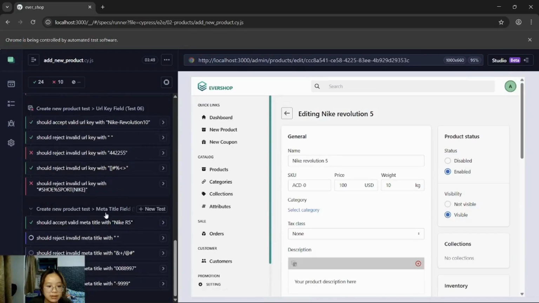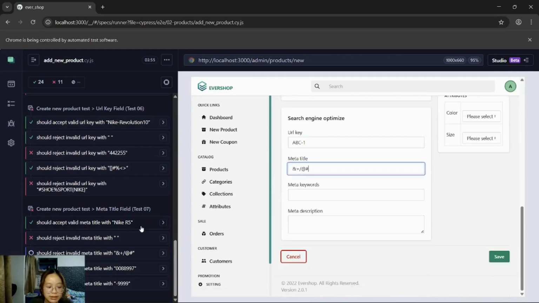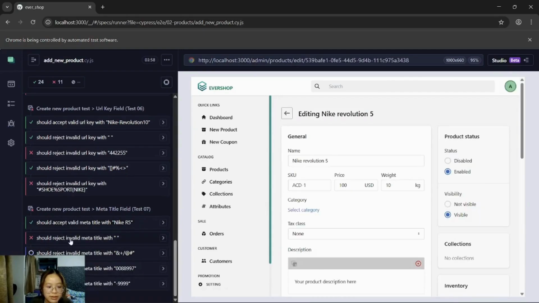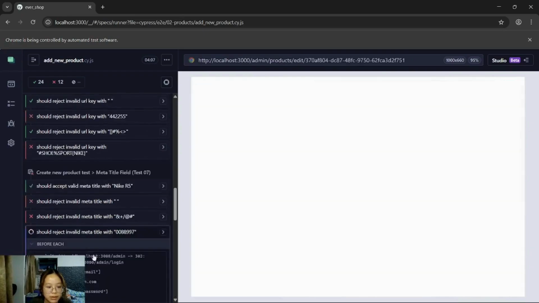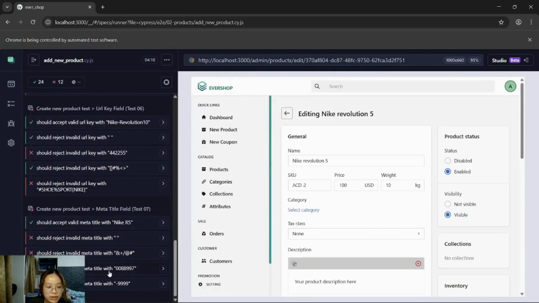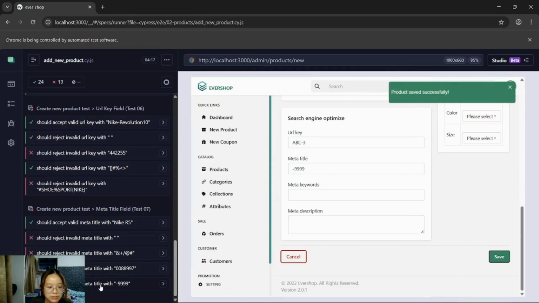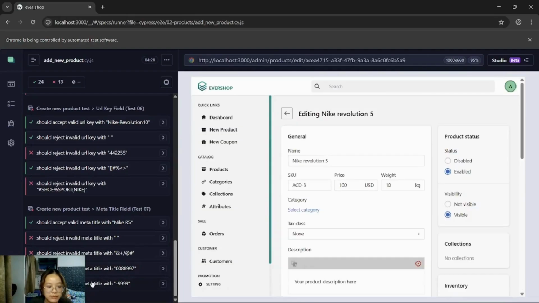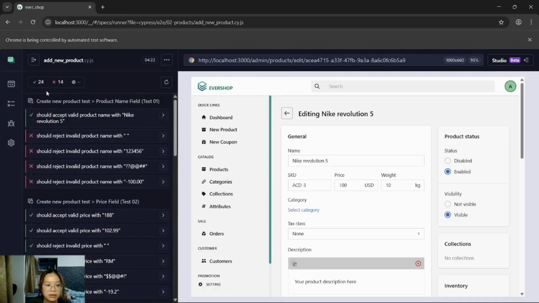And the last test case is the meta title field. It shows that the valid data passes, but the blank space fails, and also the symbol. The numbers also fail, numbers only. And the last one, the negative numbers invalid data, also fails. So the results show that a total of 24 test data passed and 14 failed.